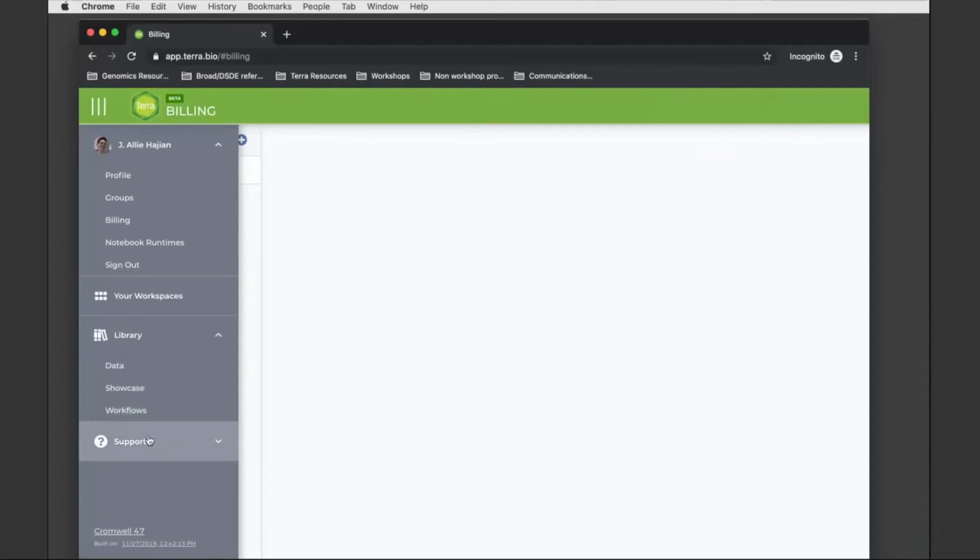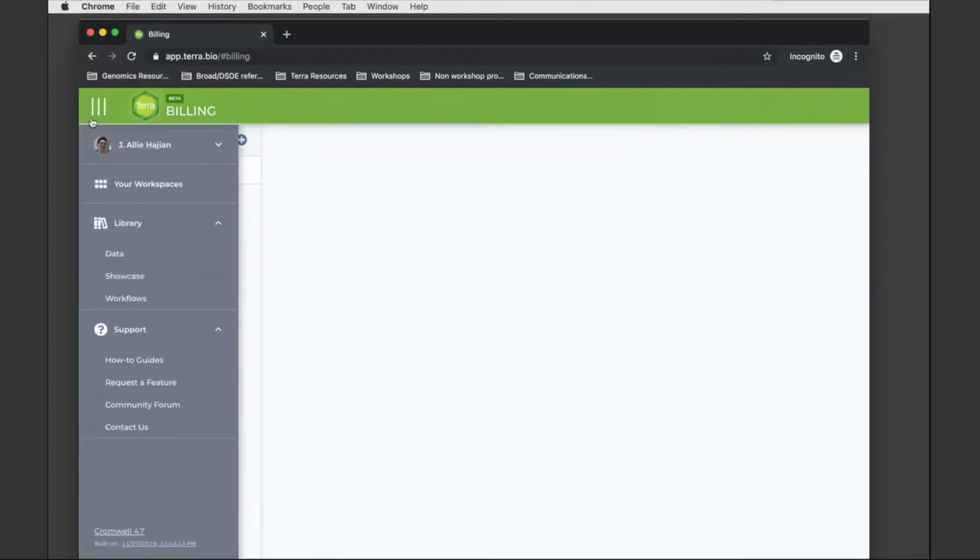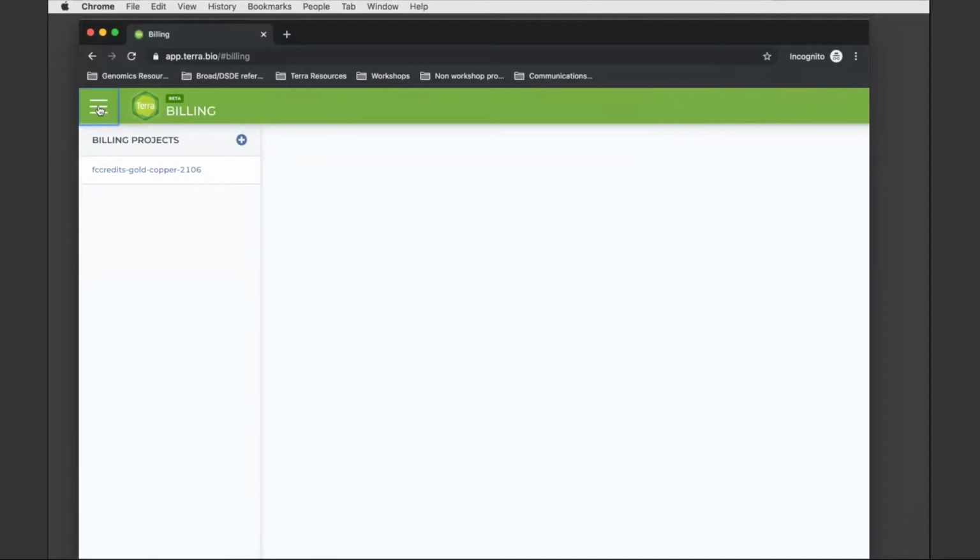The last item on the main navigation menu, which is on every page, is support functions. So here's documentation, request a feature. The community forum is where all the members of the community go to post questions and answers, and then a contact us. So those are all the things that are in the main navigation.